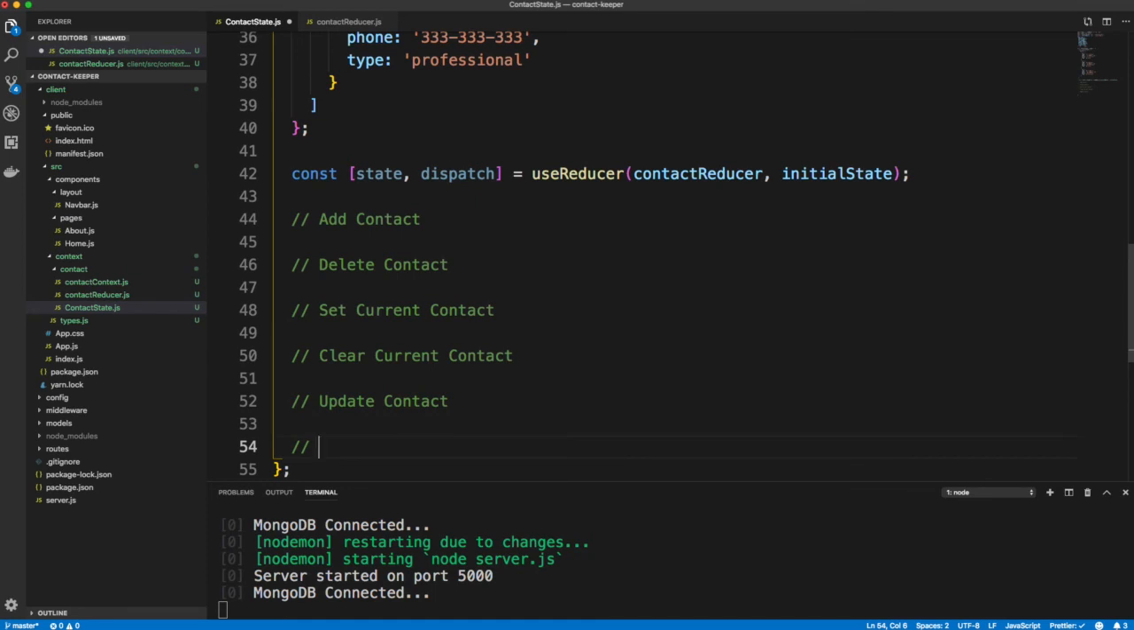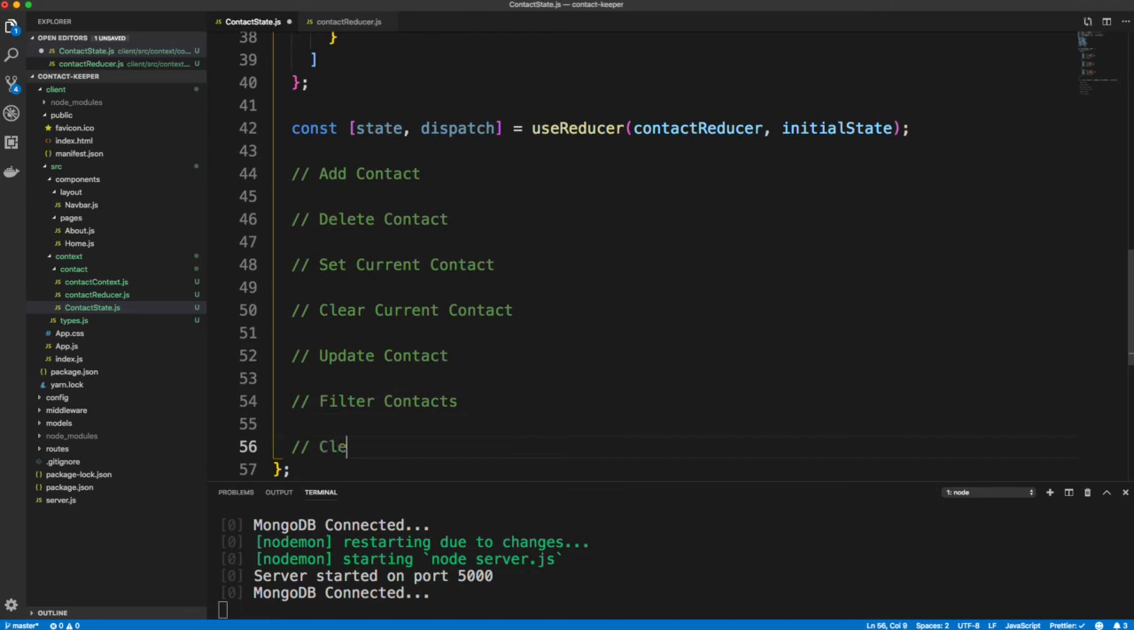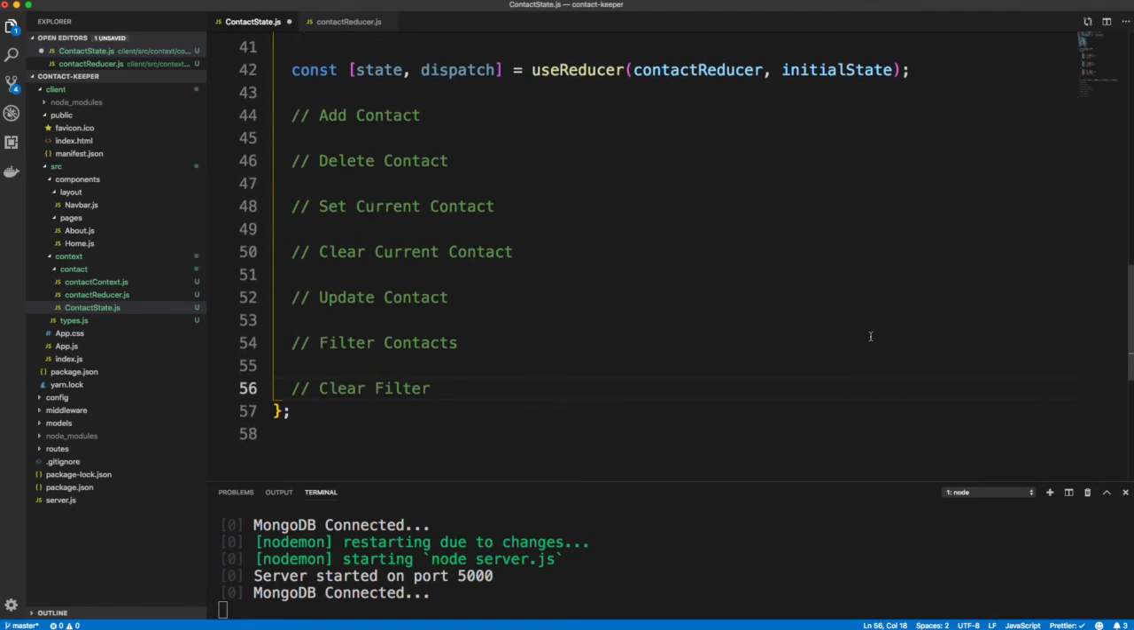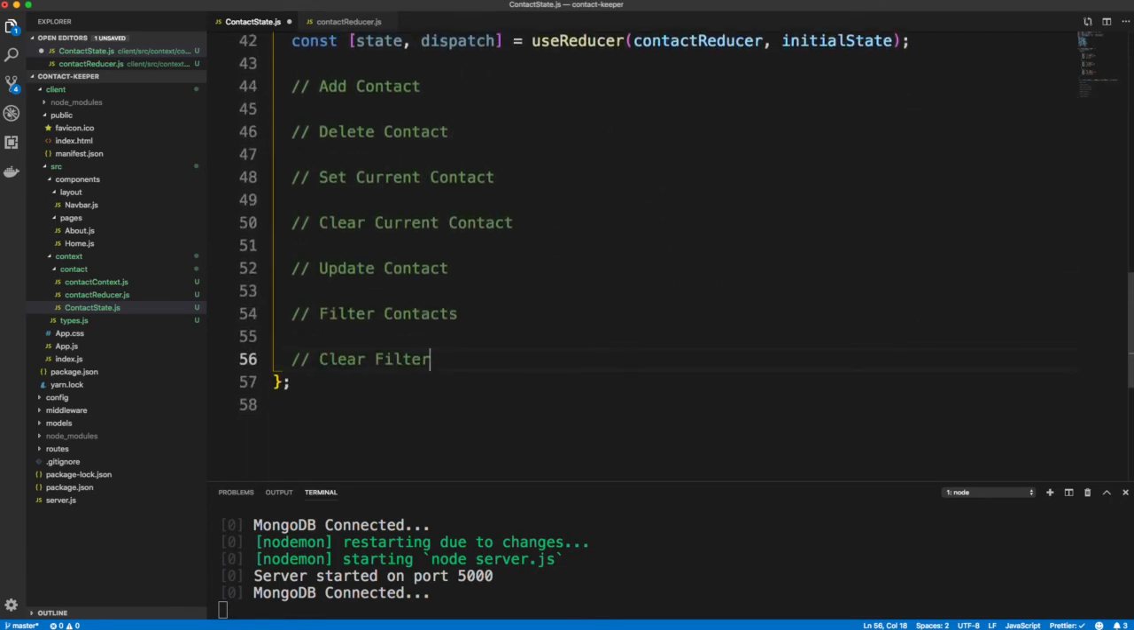So update, we have filter contacts. We want to be able to clear filter. Oh, one thing, I forgot delete. So add, delete, we got set current, clear current. Yep, clear filter. So that should be it for now. So those are the actions that we'll be creating.